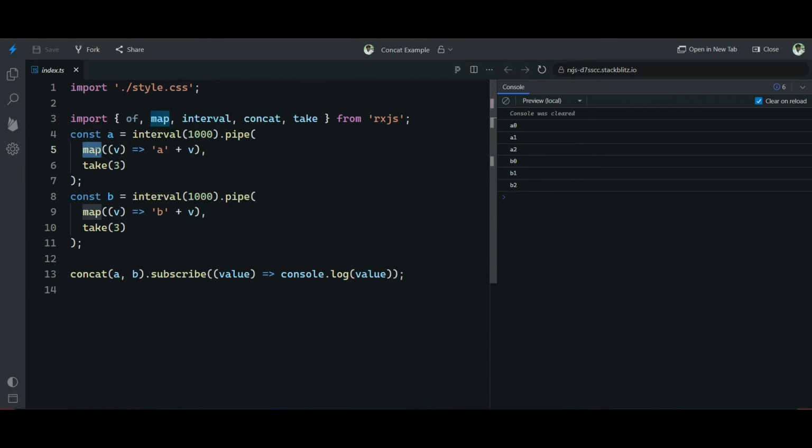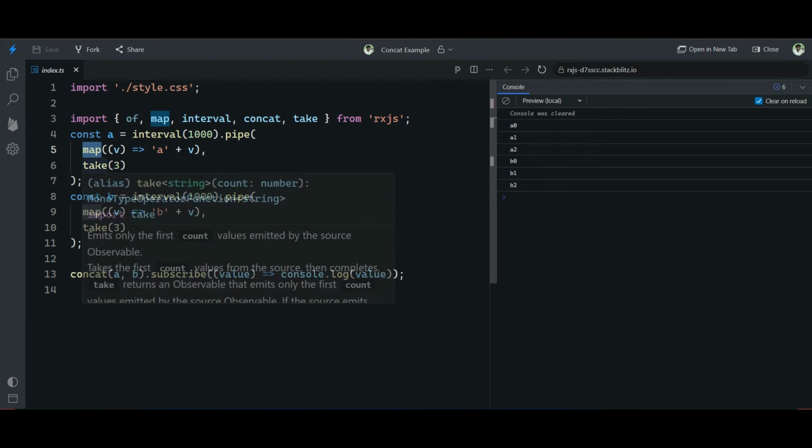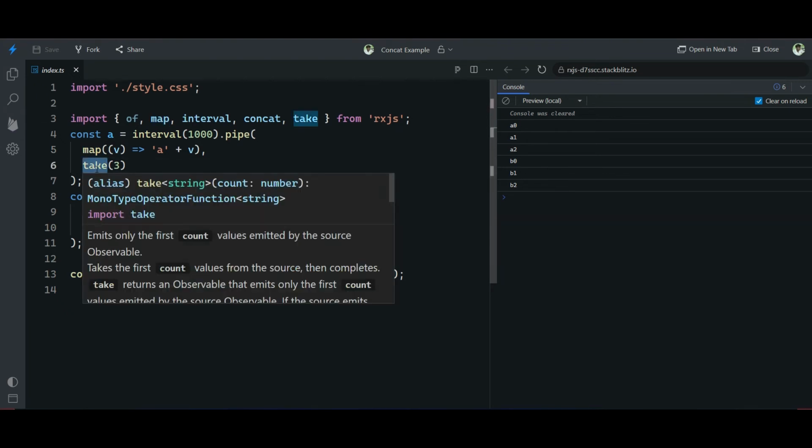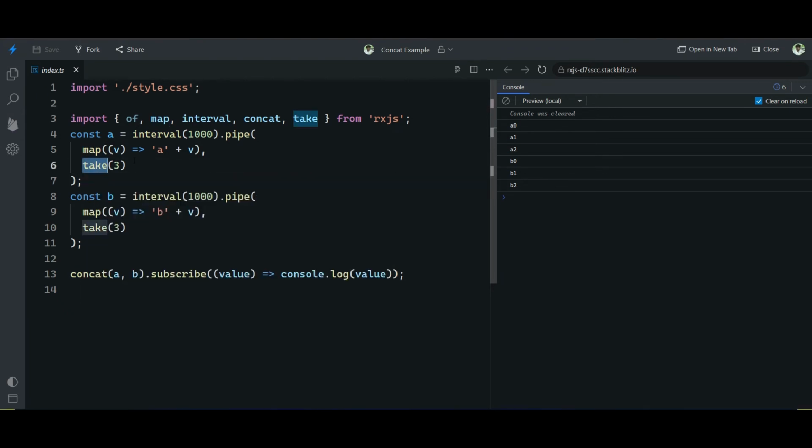To identify that, we are using the map operator, and we are using the take operator to control the number of emitted values. So we will get only 3 values from the observable. Now we have subscribed, so I will refresh the page. We will see the output of the observables.